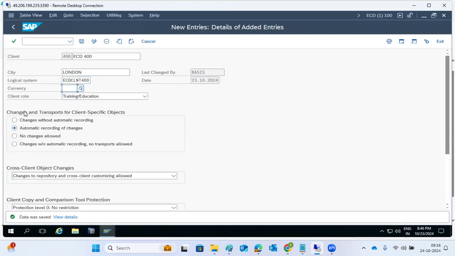Suppose any person wants to make changes in the system. If the settings are not allowed, then people cannot do any changes here. If the settings are allowed, then people can change the objects, data, and configuration, and perform it in the system. That is what we can do here, right?